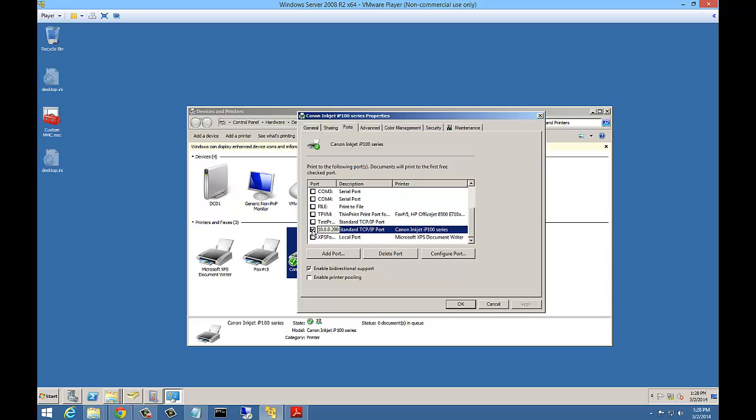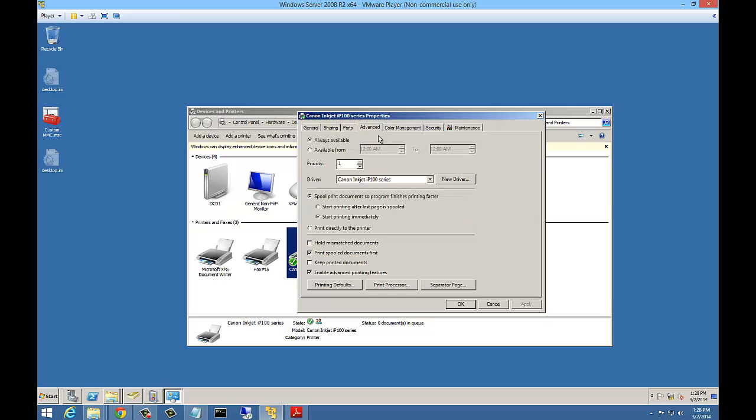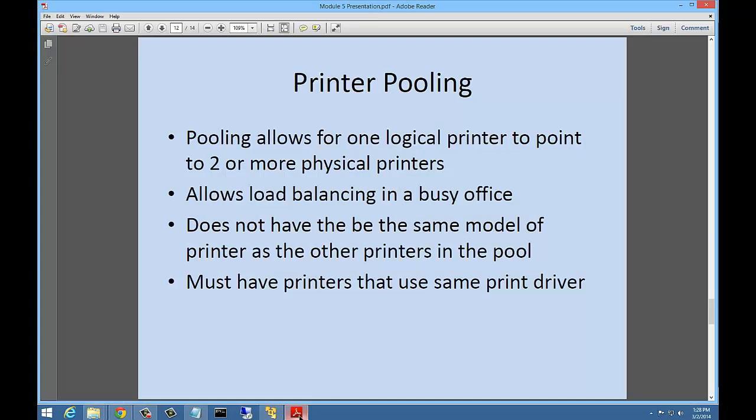So here's our port. And if we wanted to, we could go in and change the print driver. If we don't like that particular one, we could choose a different one. And we'll go ahead and go back to our presentation and see what's next.